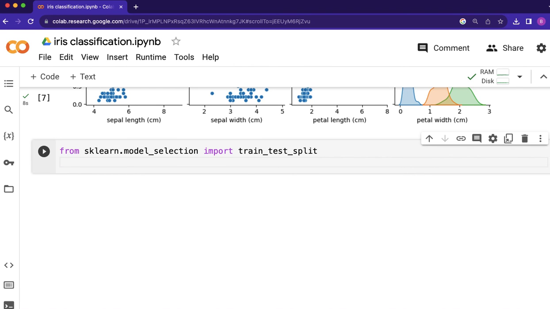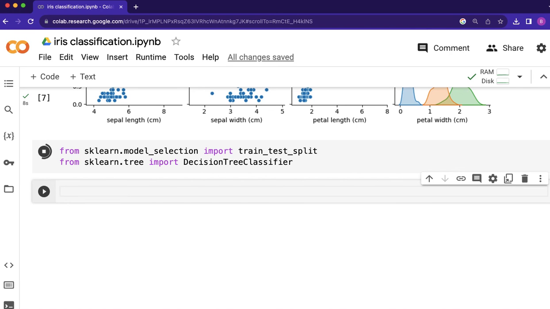Then I'll need the model here, so I'll be choosing the decision tree classifier. So from scikit-learn dot tree import DecisionTreeClassifier, okay. So I need these two, right? Okay, now let's divide the data into X_train and X_test, comma, y_train, y_test.